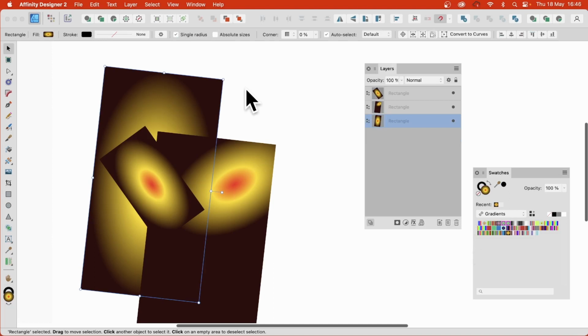Now you can also apply it to an actual shape or image itself, just that one shape. So with this selected, and you don't have to select here, you can select it in the pixel persona.